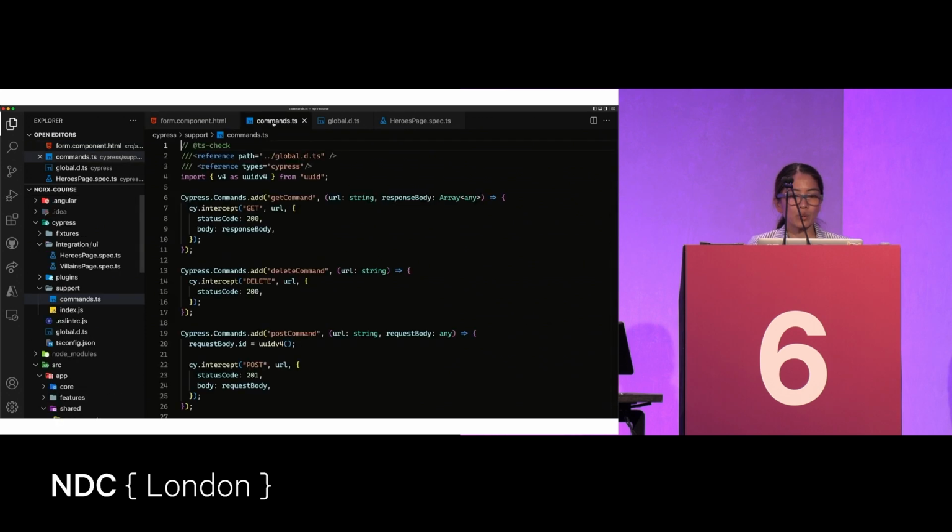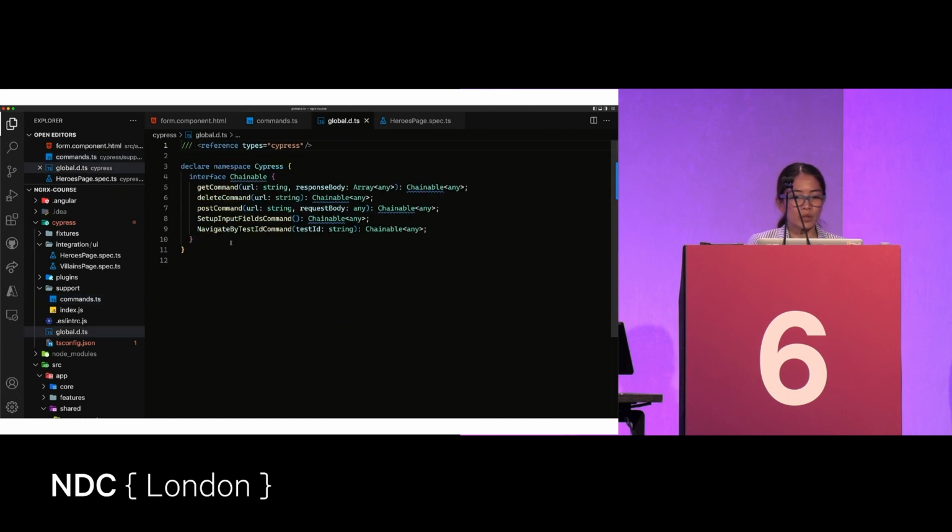And then here in the commands, so let's check out the commands here. These are the reusable custom commands I created. So I'm using the intercept feature of Cypress. The intercept will catch the HTTP request so we can modify it here, and then return a mock instead of letting the real web service respond to the requests. And in our global.ts, here we have the interface.